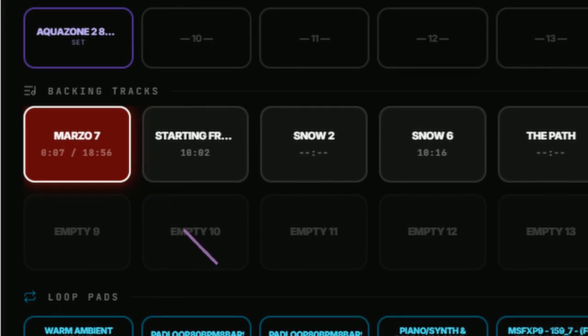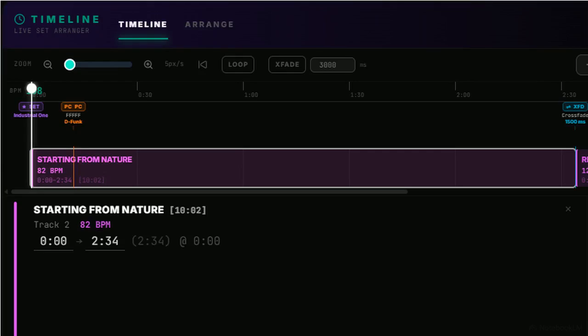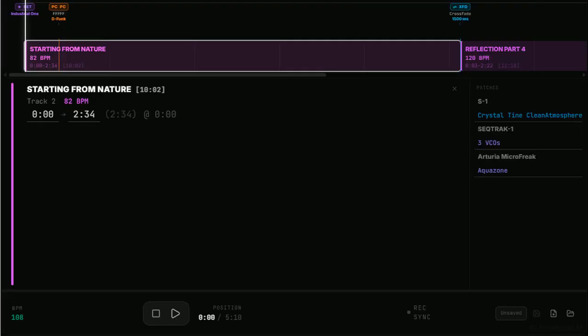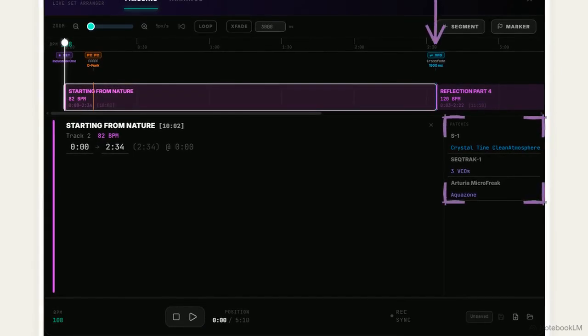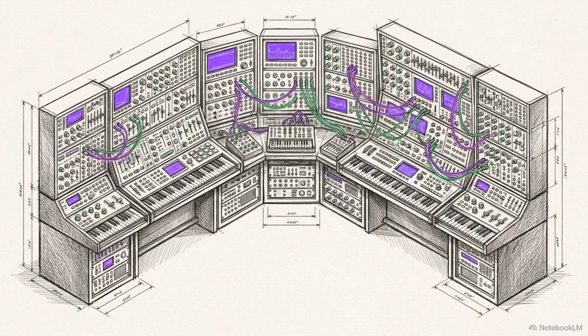For structured sets, this live timeline arranges backing track segments along a linear axis. The timeline intentionally decouples the backing track from the MIDI transport. This allows automated UI commands and MIDI events to fire at precise timecodes, independent of the audio playback. Applying this high-level orchestration layer pulls a disjointed collection of studio hardware into a single, cohesive instrument optimized for live execution.